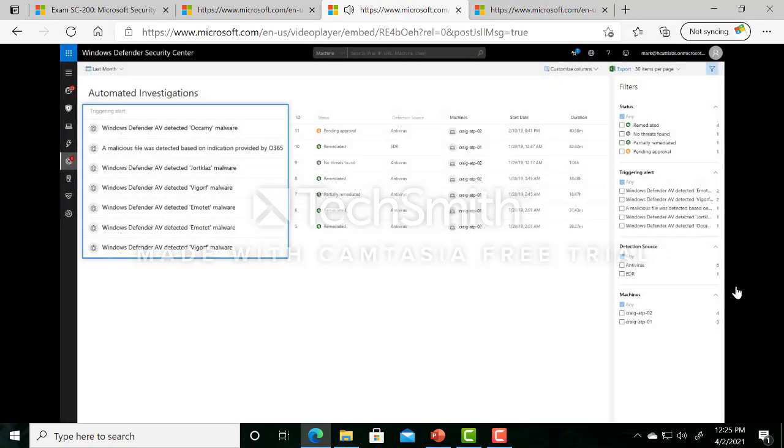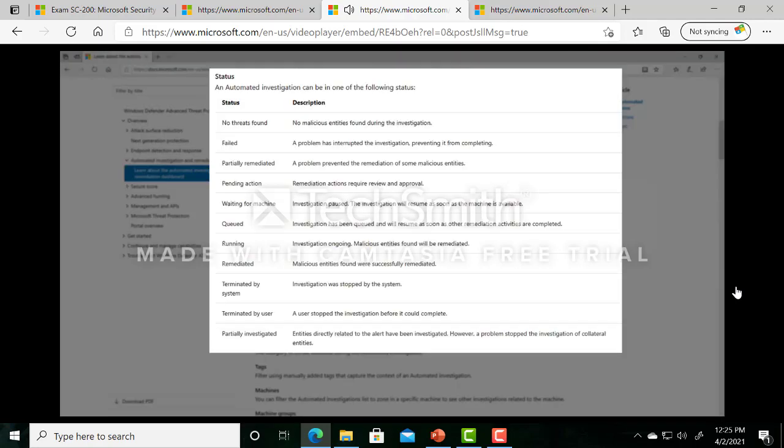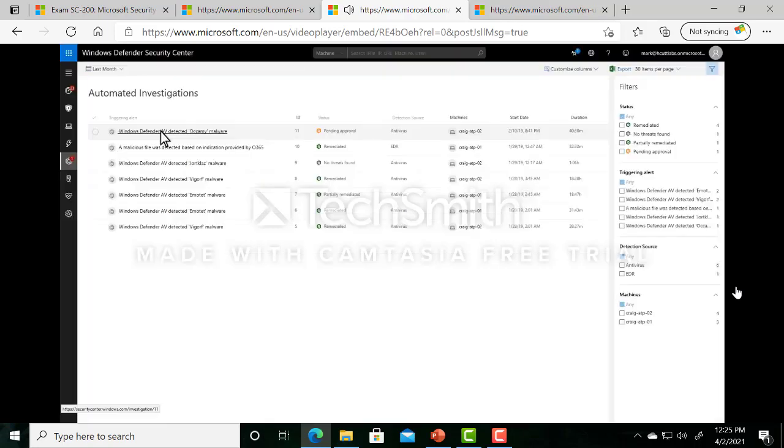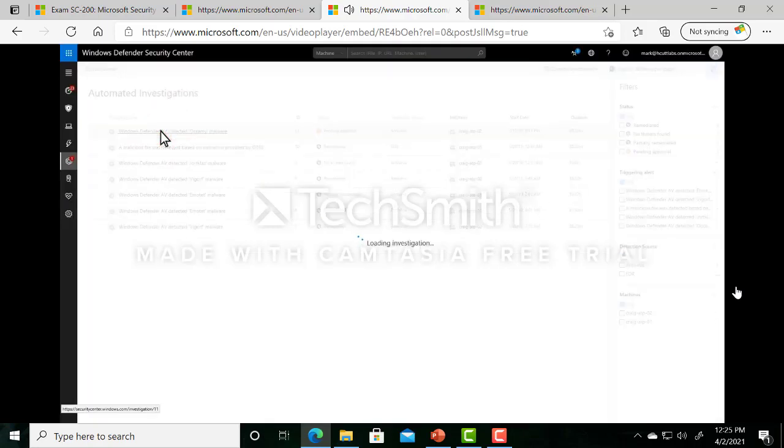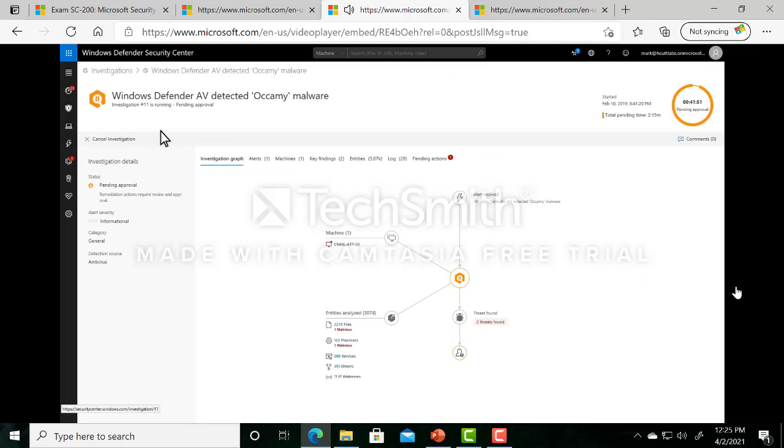The Triggering Alert column shows the alert that triggered the investigation, and the Status column explains where an investigation is in its life cycle, from running to remediated. Of course, you can drill into any of the investigations to learn a lot more about them. That's coming up next.